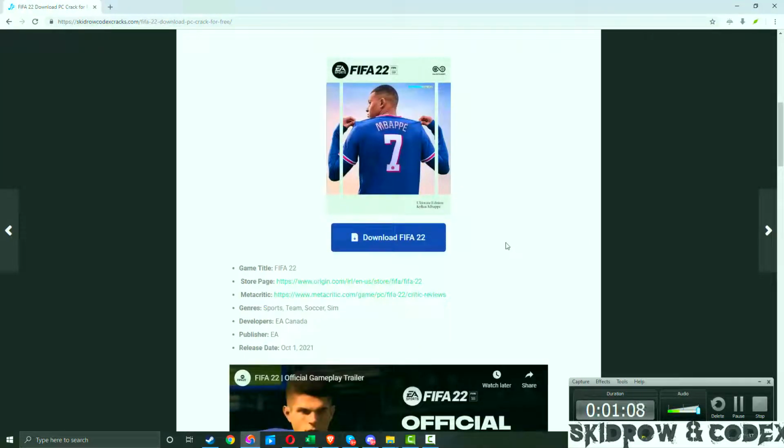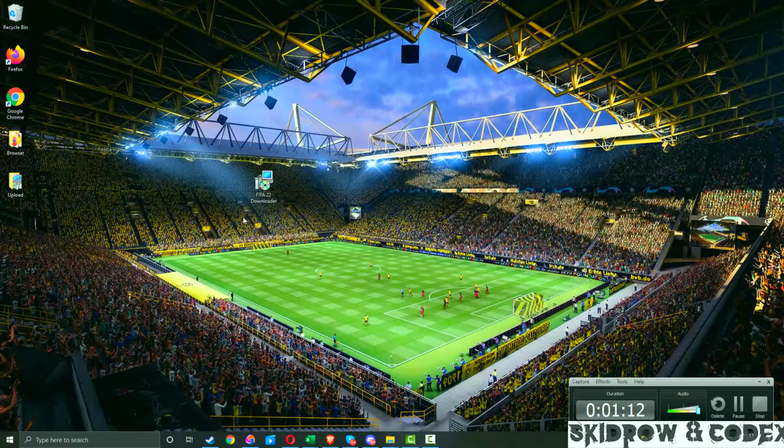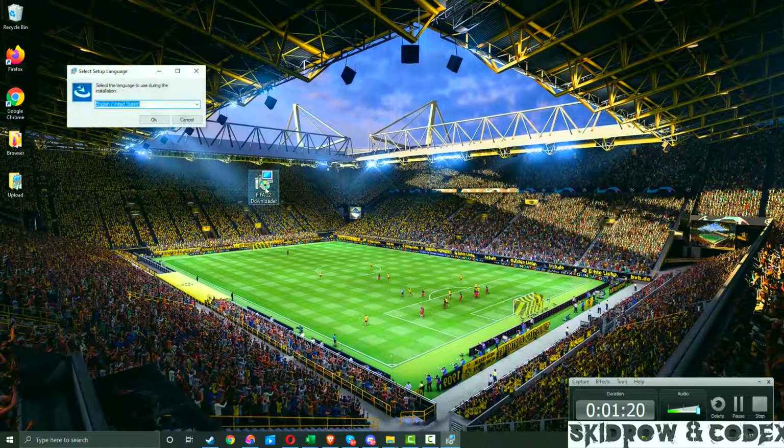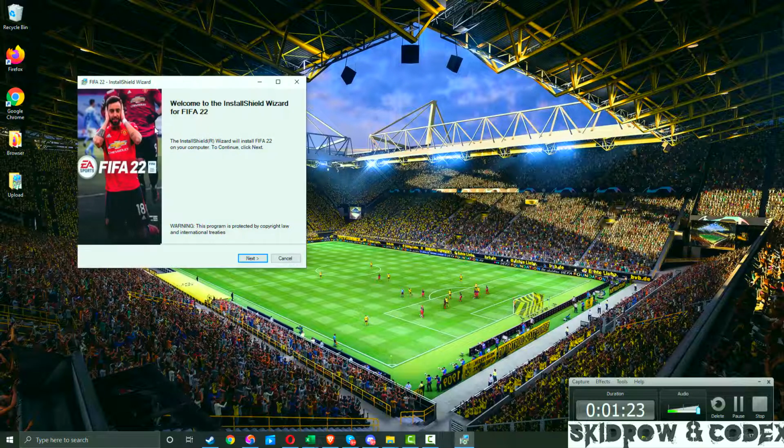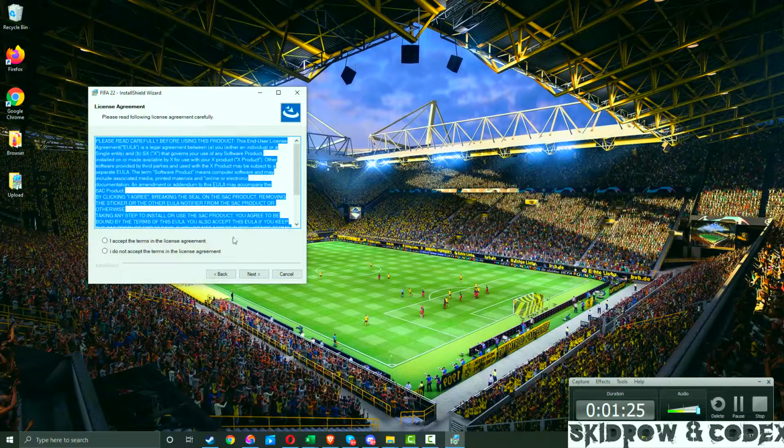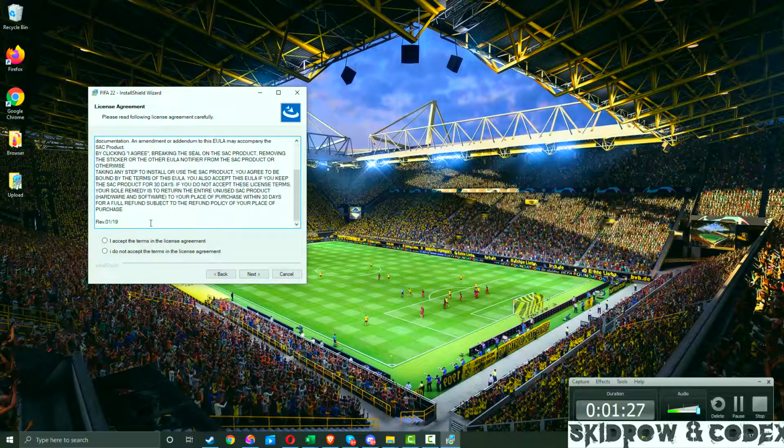To download the game, you are going to click download FIFA 22, and you are going to get this downloader. Saves time so we don't have to wait, guys. We are just going to get this file. You are going to open it, choose the language, and click next. This is a license agreement like any other installer or downloader. You are just going to click I accept the terms in the license agreement.